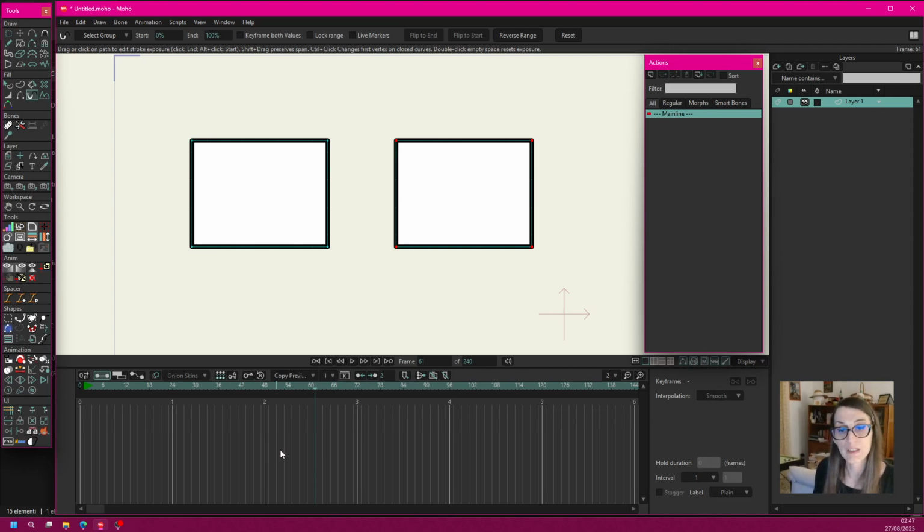Another new feature is this live markers checkbox. When it's enabled, it embeds a script in the layer. Let's see how it works. Now, if I put a keyframe, it adds a marker with a letter.